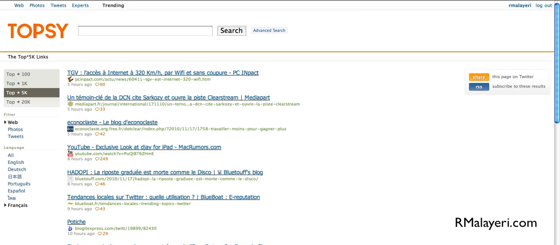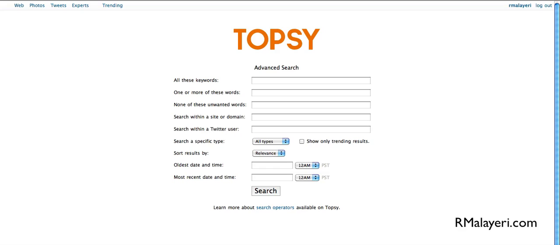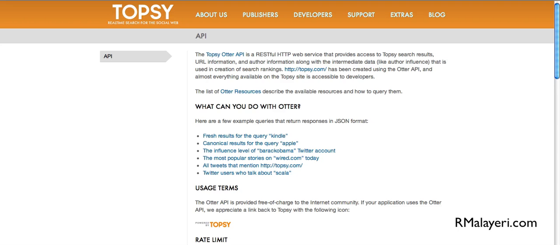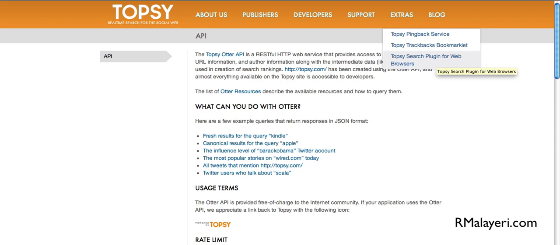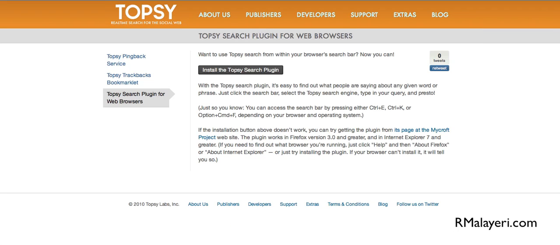You can go down into advanced search. Advanced search lets you get really, really fancy with specifics of what you're looking for. And then, if you want to go further, there's some developer APIs here you can access. There is extra content material like the pingback service and the trackback bookmarklet. And then, of course, the search plugin for the web browser. I think that only supports Firefox and IE right now. So Safari and Google Chrome users may have to wait a little while to be able to have this plugin in your browser. So that's really cool.